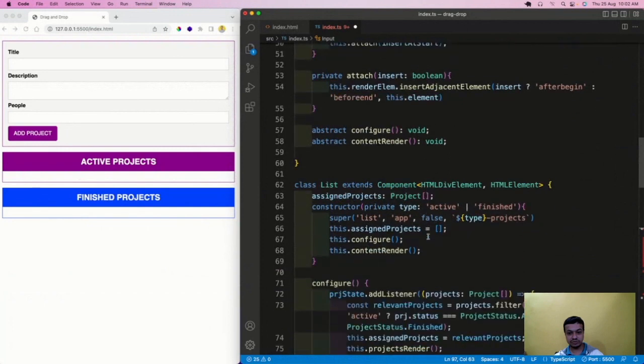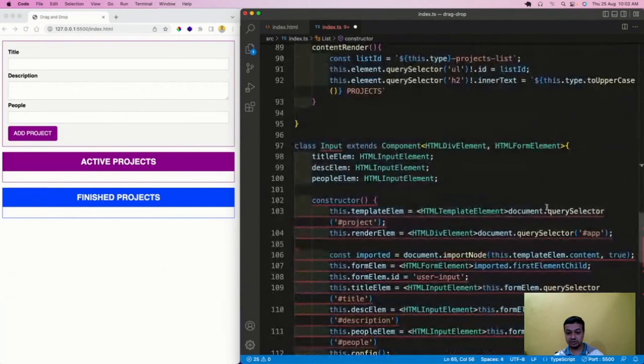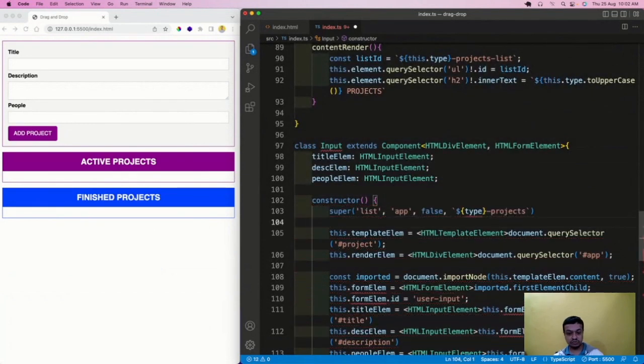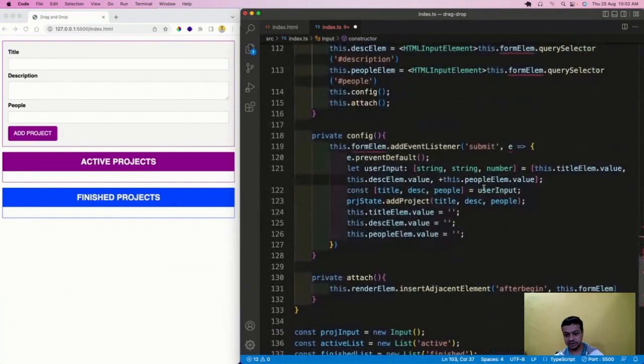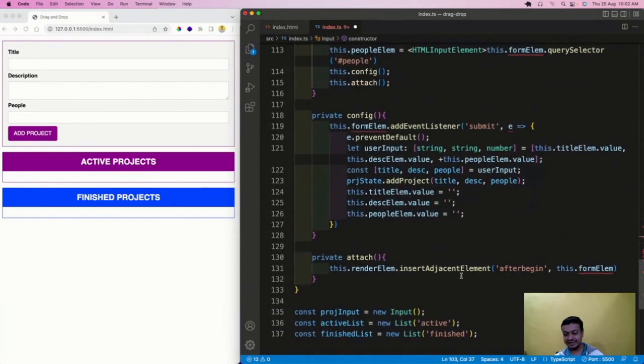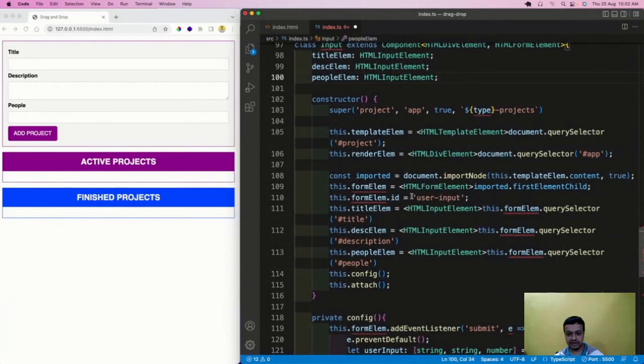Where is the super? Okay, then we'll also see the difference. So I will copy this super and come here in the constructor. Super is there. So here instead of list, I have to do the project, and this will be true here, because here the attach is having the after begin, so this is true here. And instead of this type project, we'll have this user input.